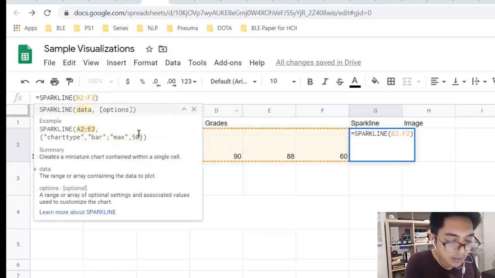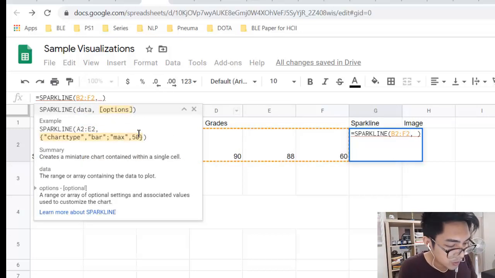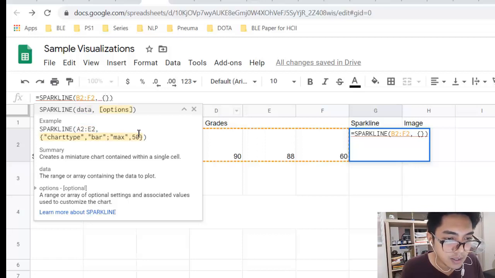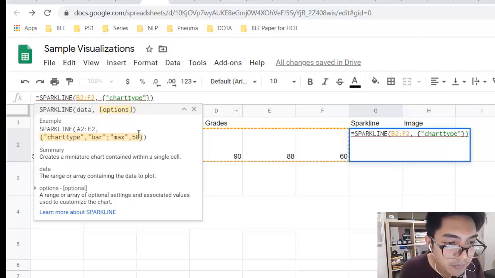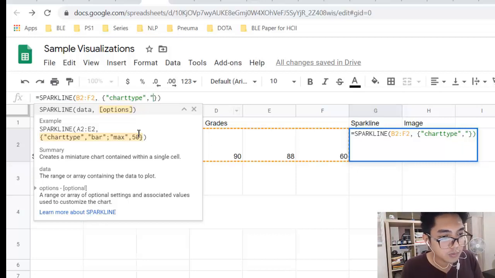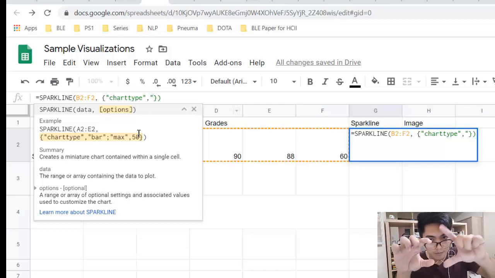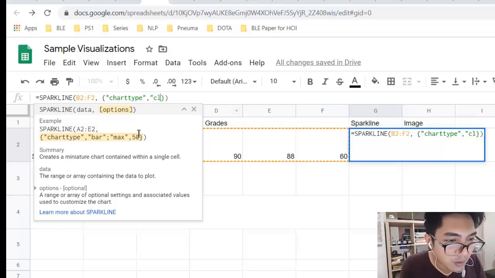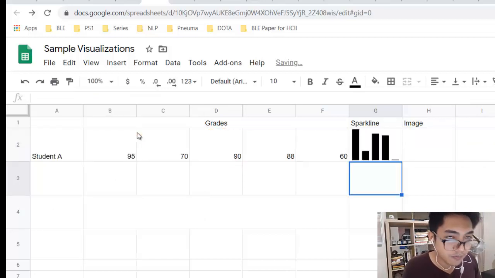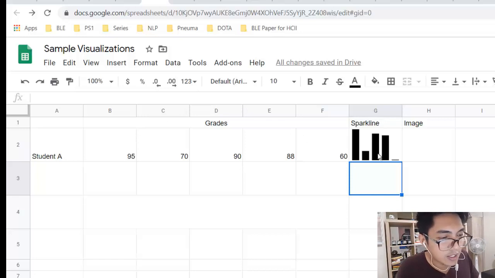So that's our data, comma, so we enter the attributes, and all attributes should be invoked by enclosing them in curly braces. Here, an example is neatly prepared for us. Look at that. Let's just copy that. So chart type, we say that our chart type, comma, we want it to be, let's try column so that we have columns for each grade, right? Column. There you go. I hit the enter key. It tries to render it for us. Then I have this neat looking column graph.